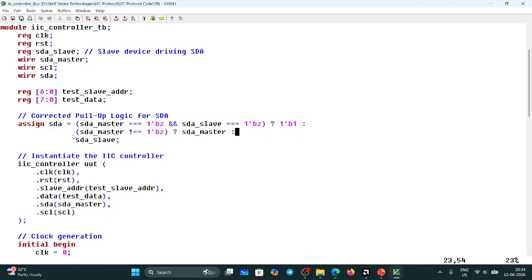Otherwise, SDA master is not equal to 1'bz. If it is not equal to high impedance, then SDA master is allocated to SDA, and SDA slave is also allocated to SDA. So this is for the corrected pull-up logic for SDA. Initially, when SDA equal to high, then it will be in idle state. During I2C operation, when it is busy, SDA, first the start condition we already saw: SDA should go from high to low, and after that SCL should go from high to low.